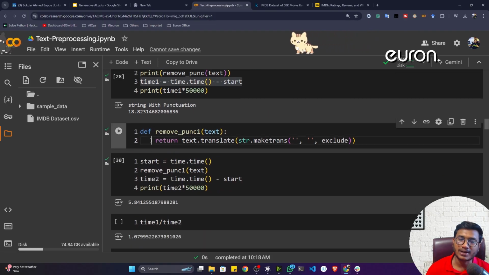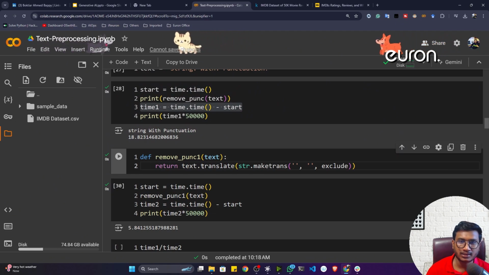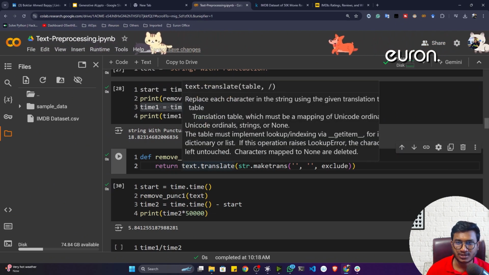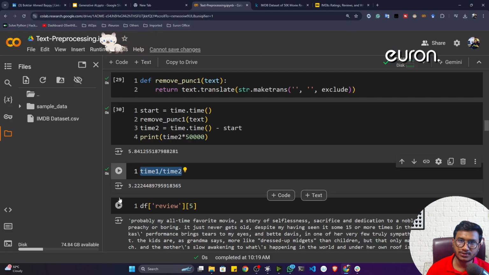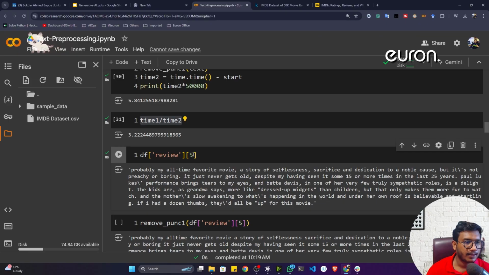Let's say you are applying this logic on a 50k dataset. Just try to think how much time this for loop will take. On the other hand, if you use this method, it will take very little time to perform the operation. Now if you want to see the time difference, you can. Now if I show you my text, see, inside this text I have lots of punctuation.